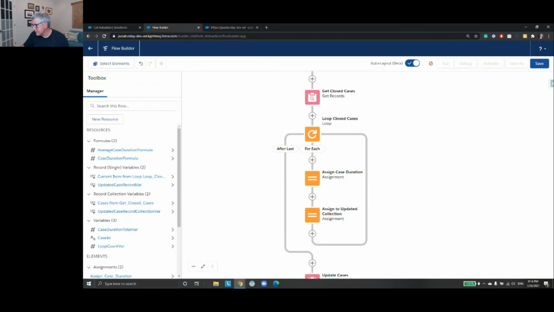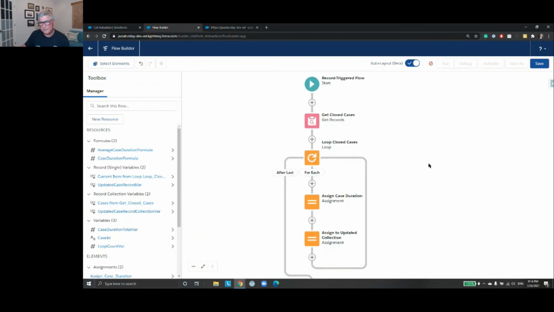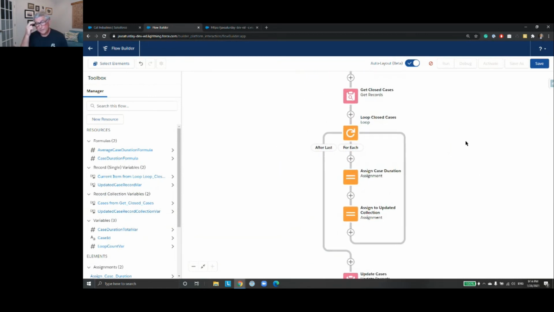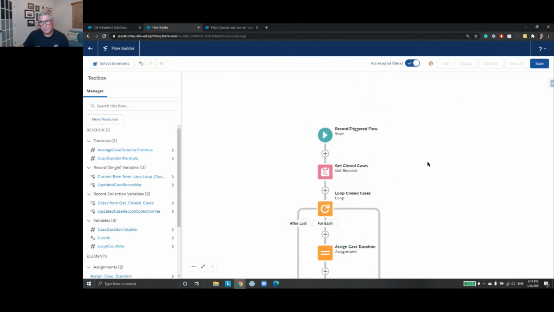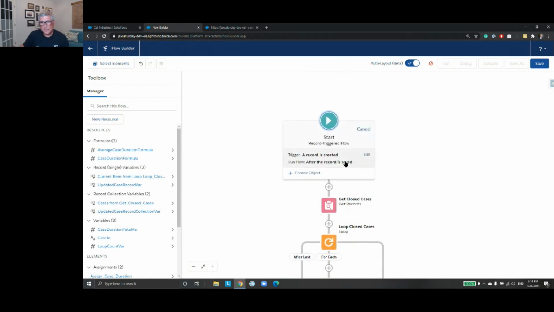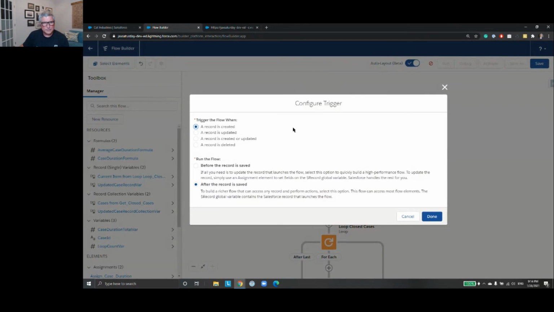Yes, after save. Why is it after save? Because I'm actually processing related records. When I'm processing related records, I'm updating, I'm creating any records that is not the record I'm currently on. I need to be on after save. So over here, I need to say a record is created or updated after the record is saved.